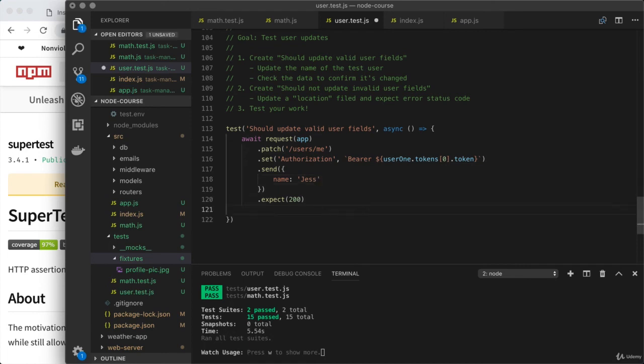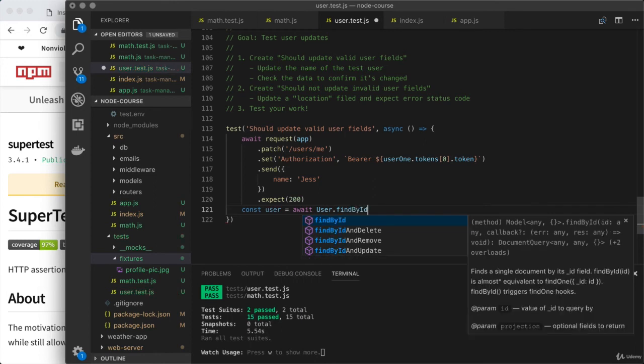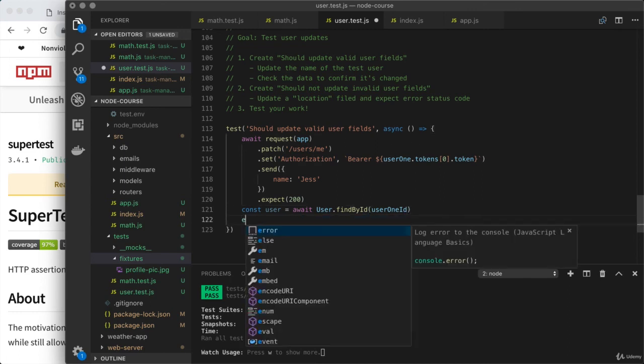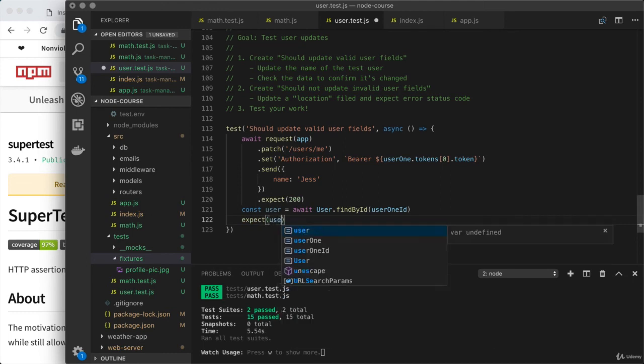Now we can move on to the second part for this test case, fetching that user and confirming the name has changed. So const user. We'll use await with user.findById again, grabbing that test user. User1 ID is the ID of the user we're looking for. And down below, I'm going to expect something about the user name field. I'm going to expect it to be Jess.